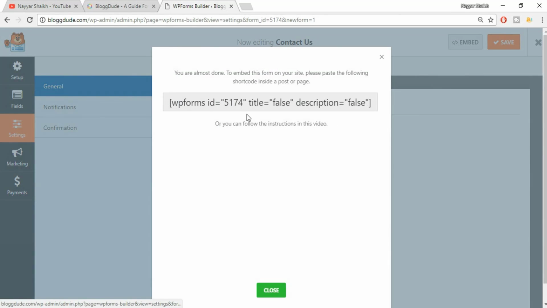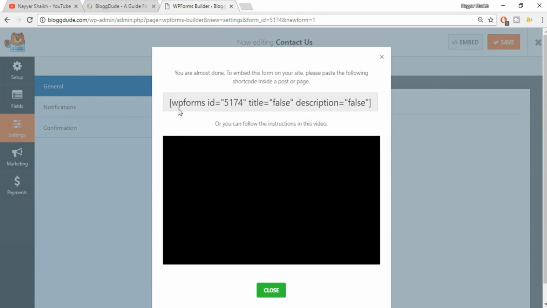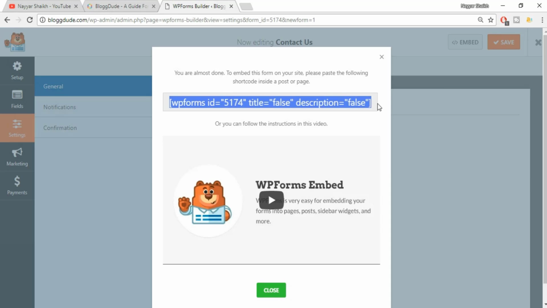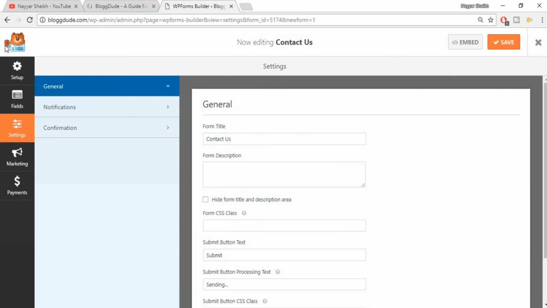Now click on embed. Once you click on embed, you will see this small code over here. What you have to do is just copy this code. Cut this thing. Now from here, X this thing out.